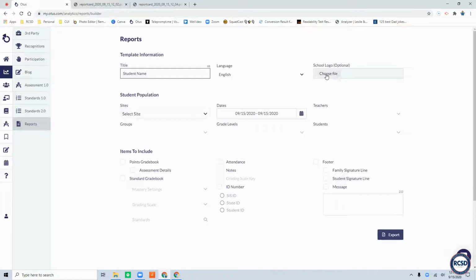You have the option to upload a school logo if you want to do that. You have to select your site. You should only have access to your site. And all these drop downs, you can get very specific information, whether you want to print report cards for all of your students if you're a teacher, or if you're an administrator, a specific student, or students from multiple teachers.